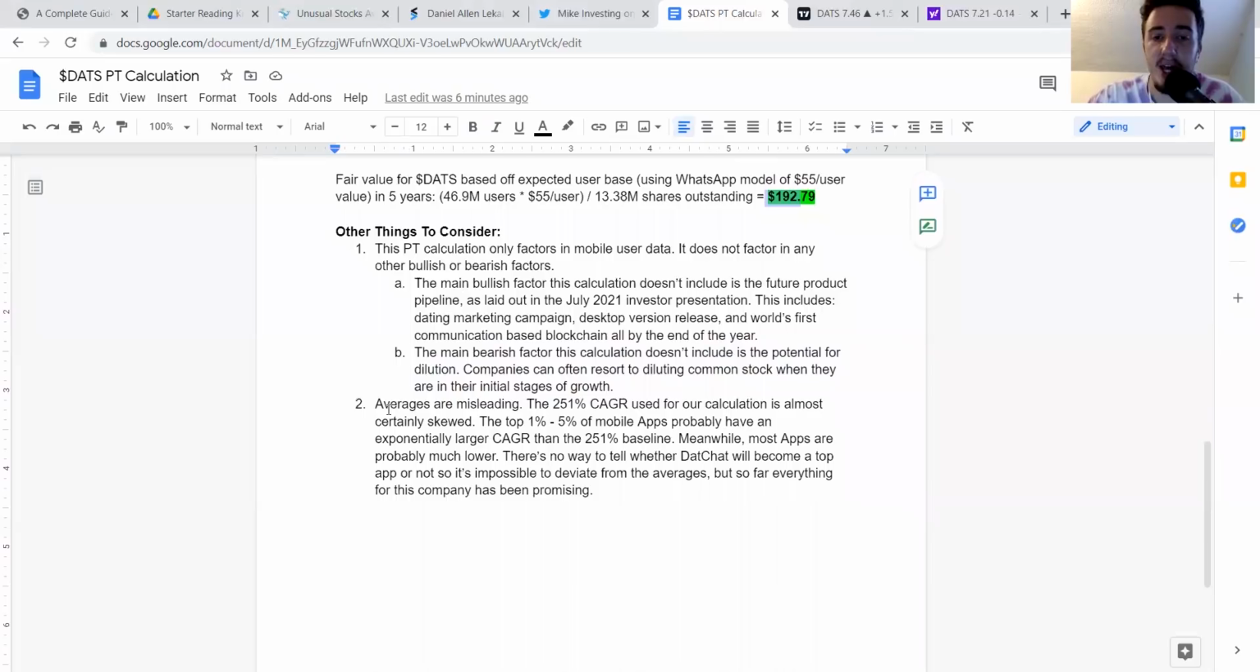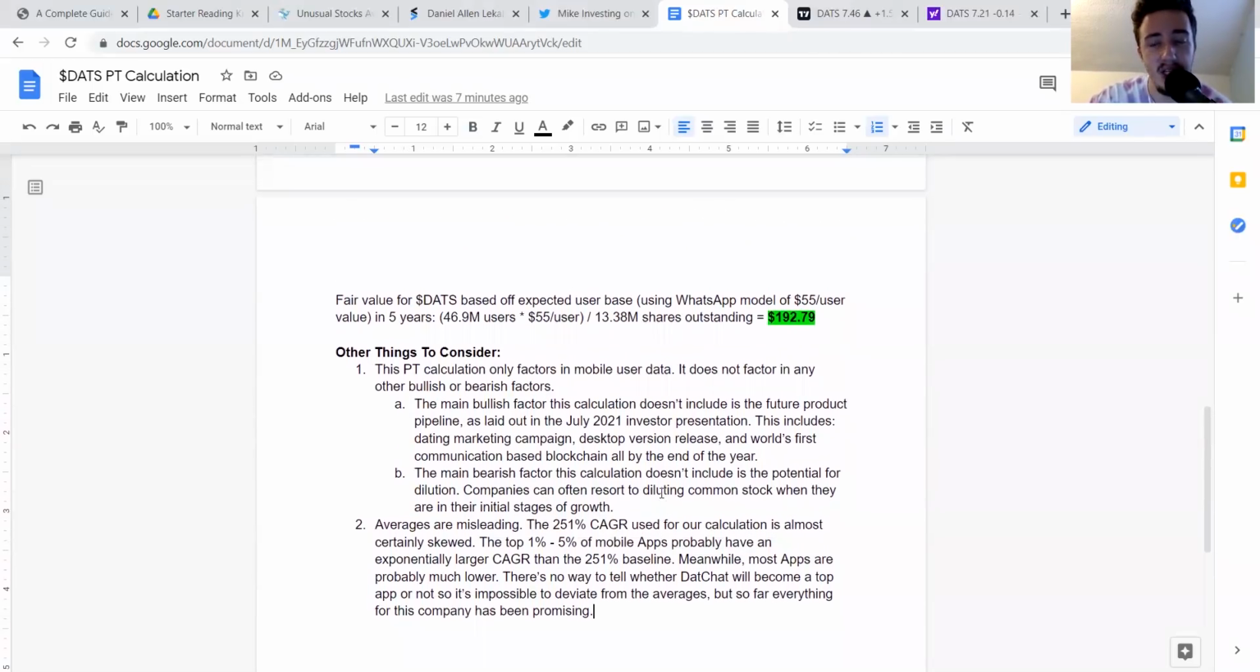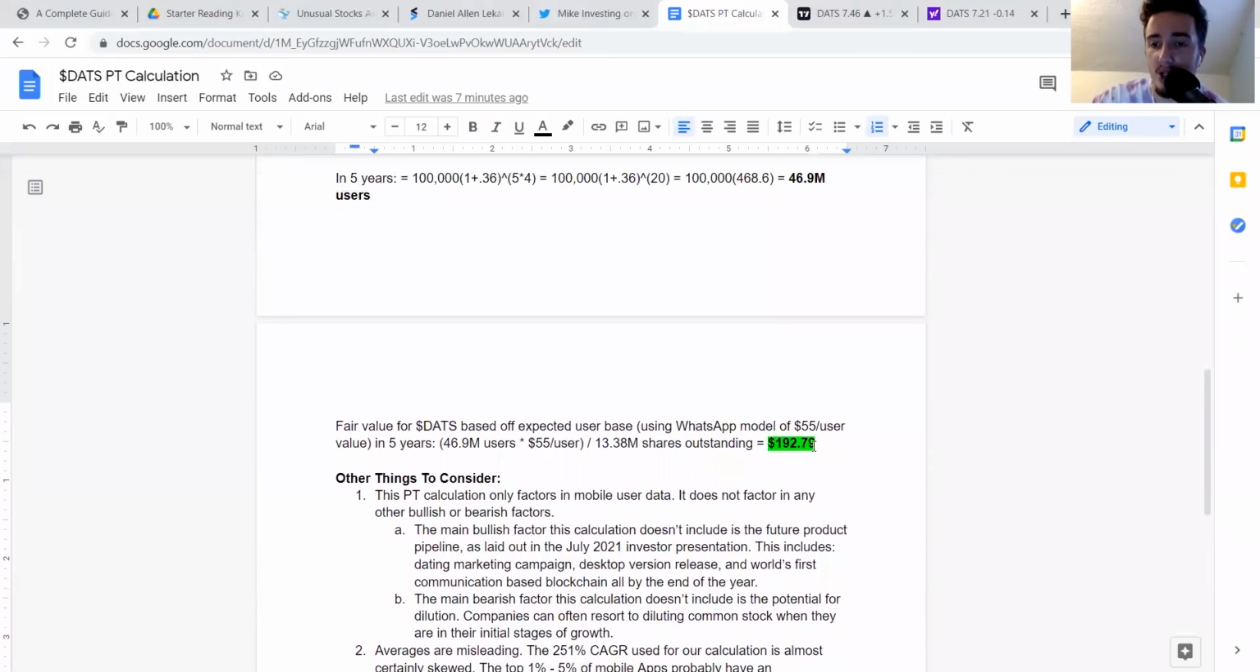Other things to keep in mind is that averages are misleading. Okay, the 251% compound annual growth rate used for our calculation is almost certainly skewed. The top 1 to 5% of mobile apps probably have an exponentially larger growth rate than the 251% baseline. Meanwhile, most apps are probably much lower. There's no way to tell whether DAT Chat will become a top app or not, so it's impossible to deviate from the averages. But so far, everything that's been released for this company has been promising. So that's kind of where we're at when it comes to calculating the DATS PT. But as you guys can see, absolutely monster potential here.